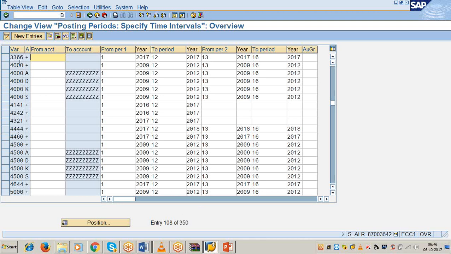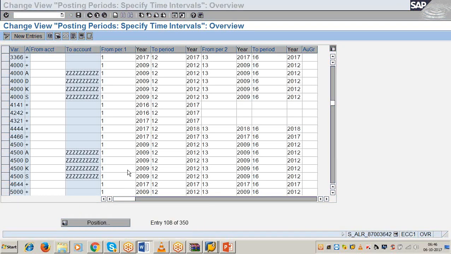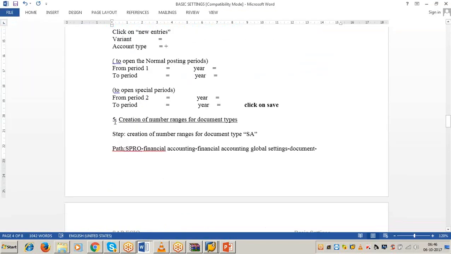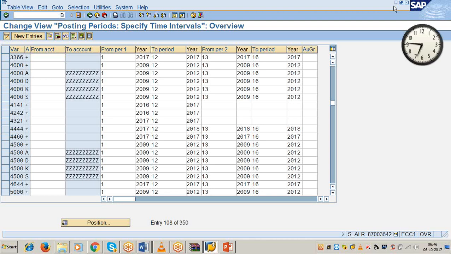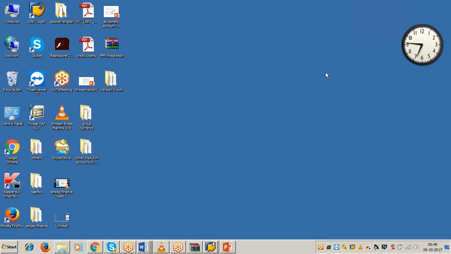So in our training class, we have a number of variants, because a number of students are there in the server and they are doing the practice. But in real time, we have only one variant according to your company code only. Now, the next one is creation of number ranges for document types. This we'll see tomorrow. This topic will straight away take 45 minutes to explain, so we will look into it in tomorrow's class.